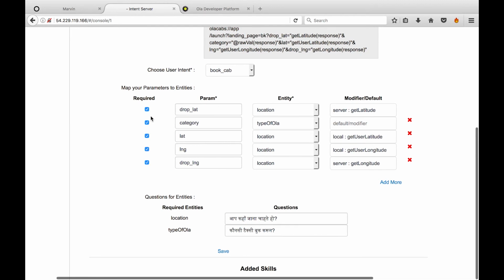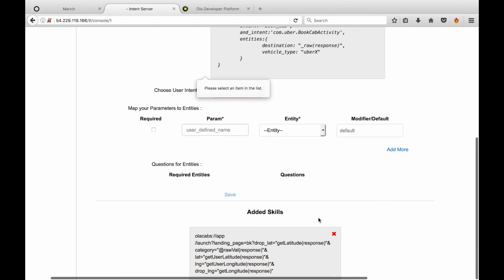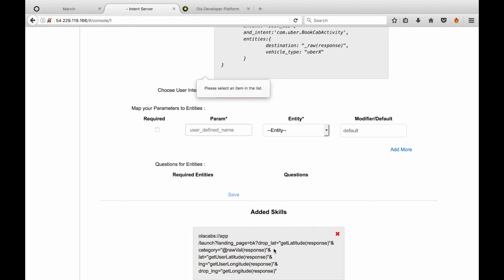For each entity corresponding to a required parameter, the developer can add questions. Here we have added questions, आप कहाँ जाना चाहते हैं for the location entity and कौन सी taxi book करूँ for the type of Ola entity, both in Hindi. When I hit save, I would be able to see this skill in the added skills section. That's it. You can see here how the URI would be composed and hit save to create the skill.